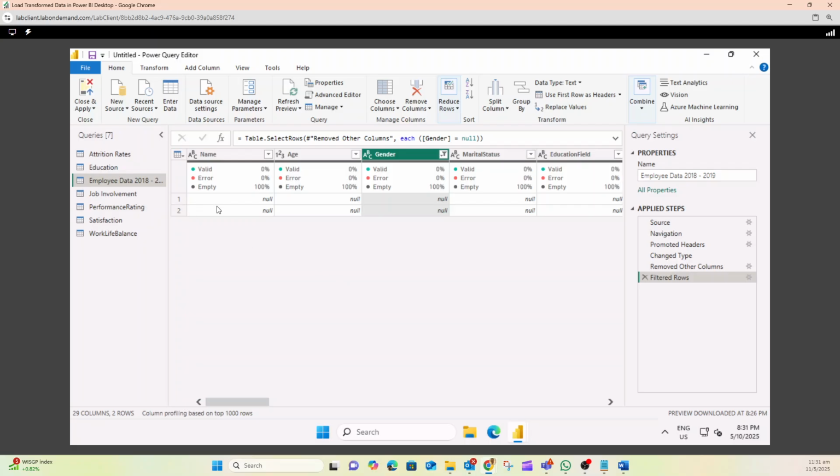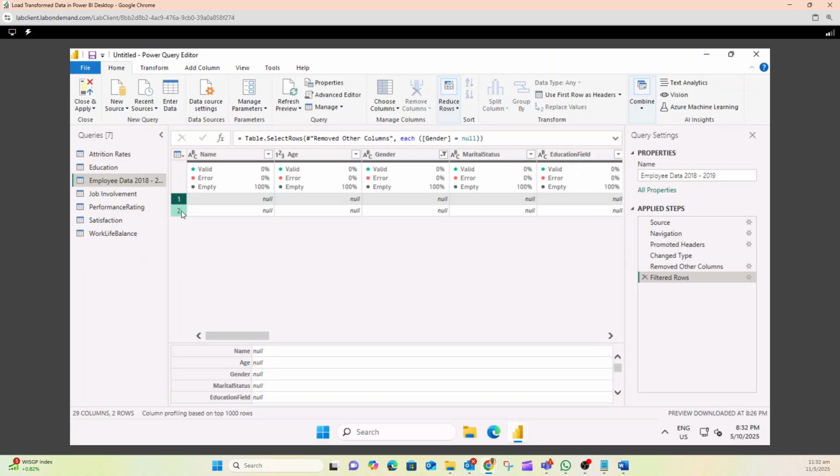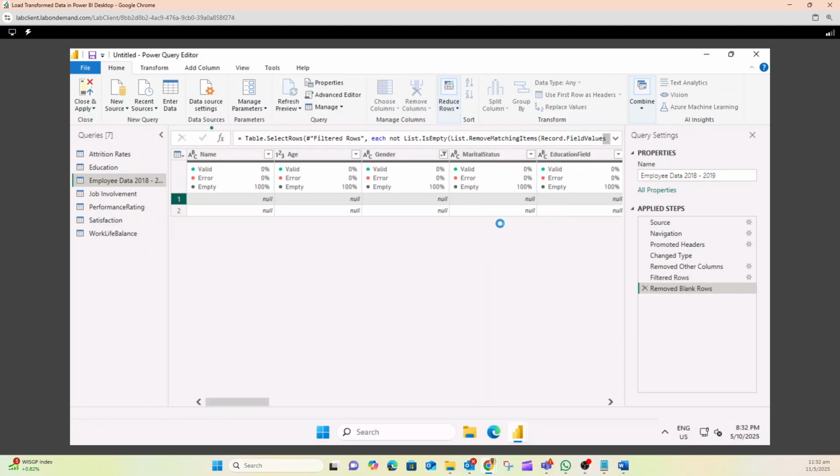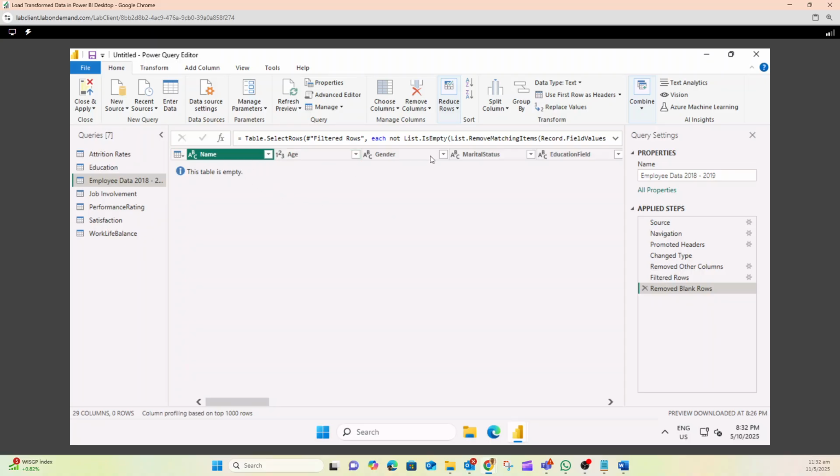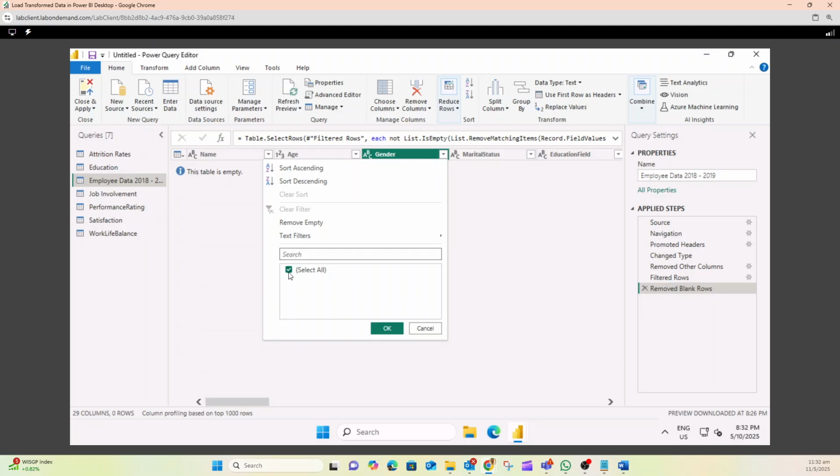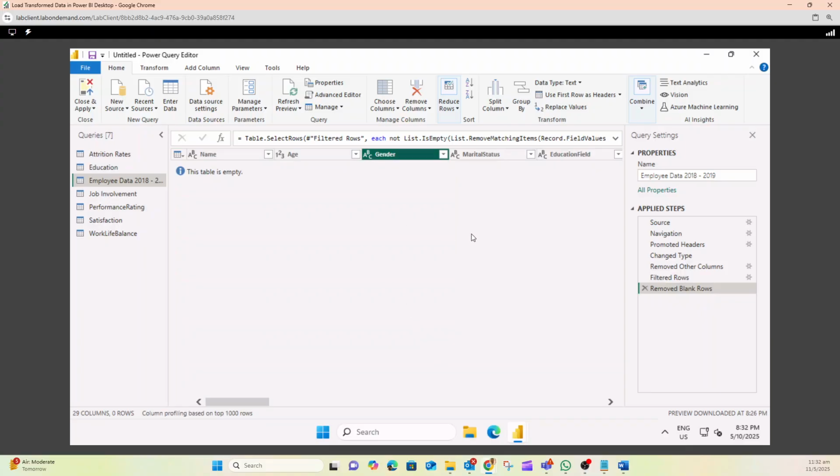So we discover two null rows. Okay, so we click this to remove the blank rows. Remove rows, then remove blank rows. Now in gender we select all again, but because just now we filtered for null only, we cannot see any rows. So we're going to remove this filter.